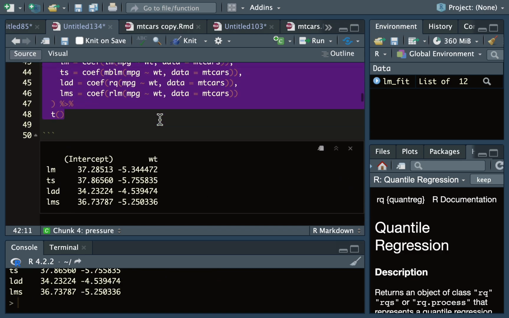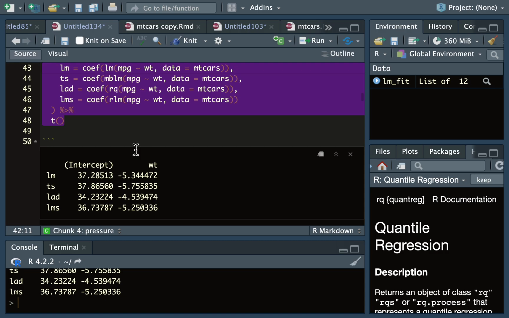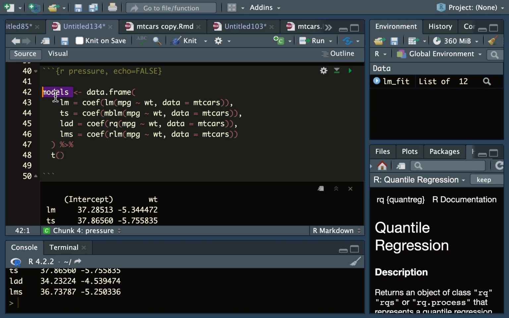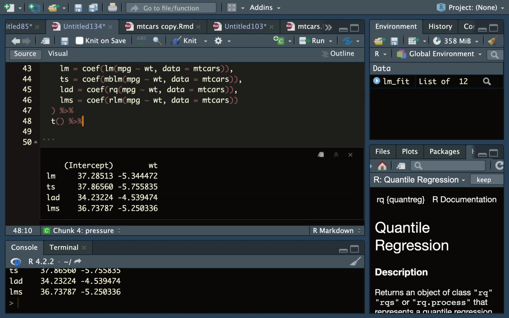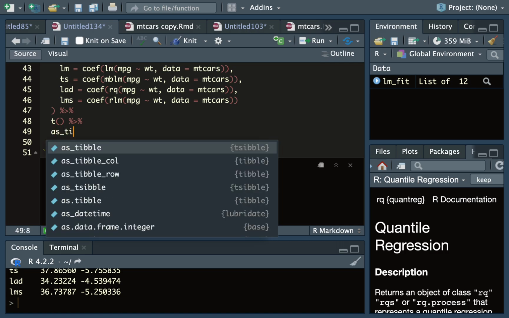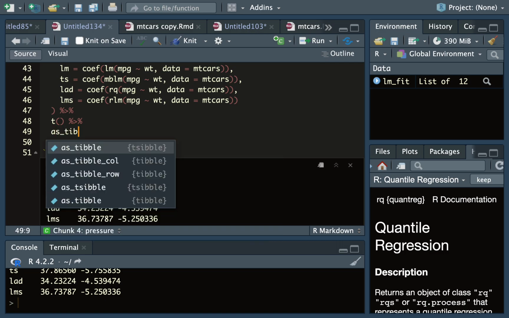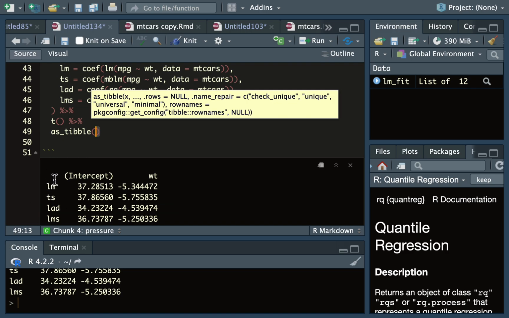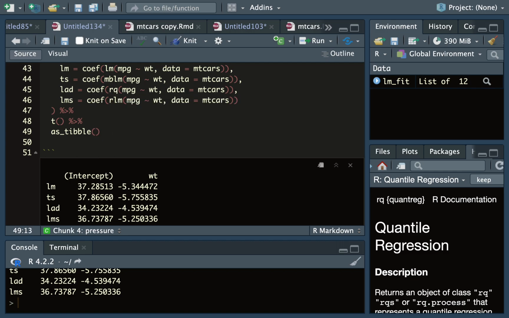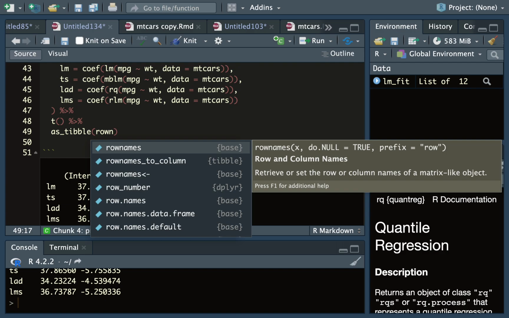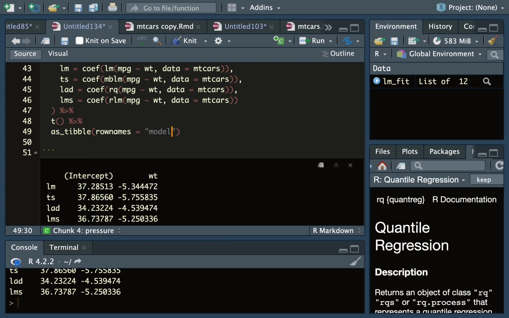And so here I transpose it, so I have the intercept as one column and the weight as the other, and each model has its own row. And I can save that to an object, which I might call models. And then I can also turn that into a tibble, which gives me the option of creating a column name on that first column, which is currently an index column. And what I can do is type rownames equals model.